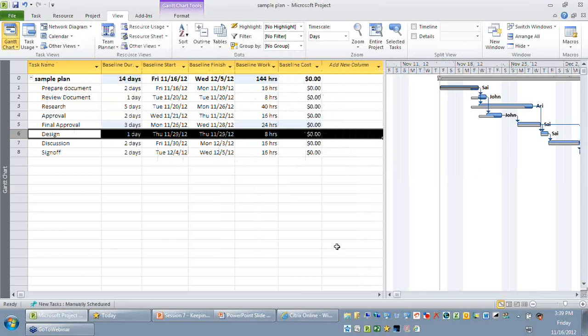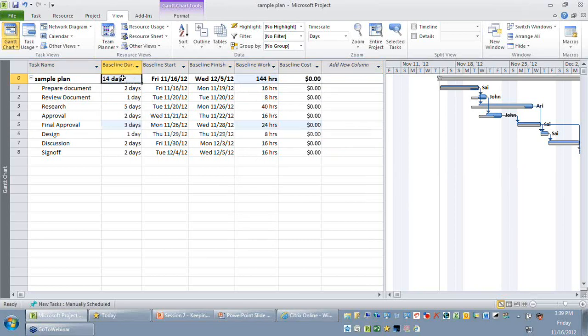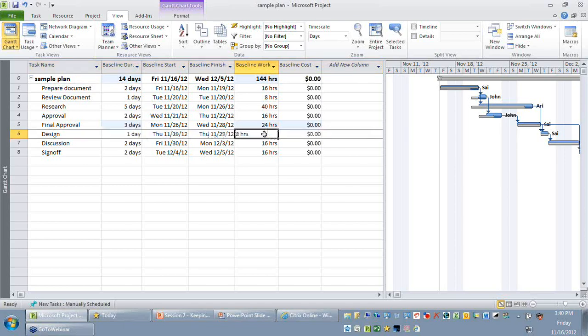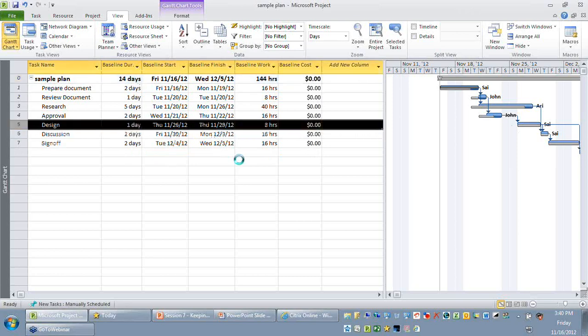But before I press the delete button, I just want you to observe the baseline duration, the total baseline work of this task. When I remove design, that 8 hours should be subtracted from the baseline work, and if this 3 days was part of my critical path, it should be subtracted from the project summary task. But let's see what happens. When you delete, as you can see, the task gets removed, but it has not rolled up automatically to its parent.